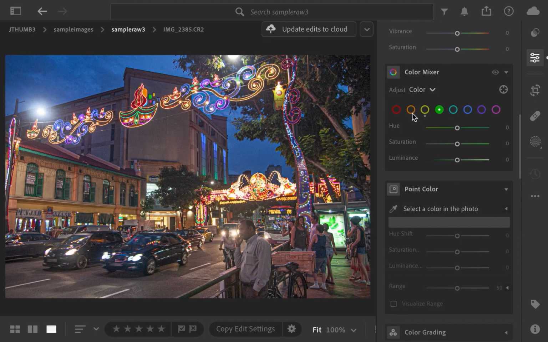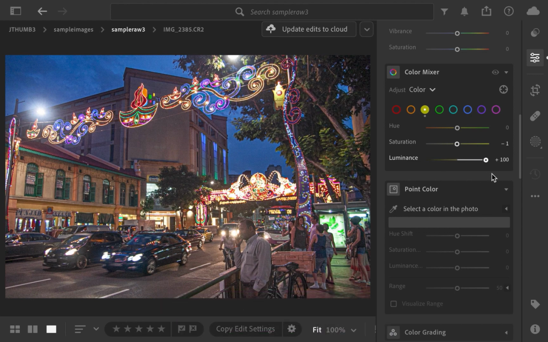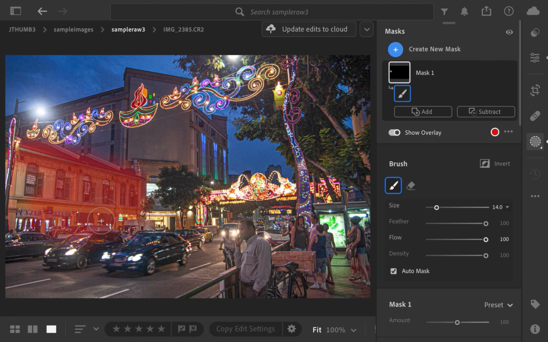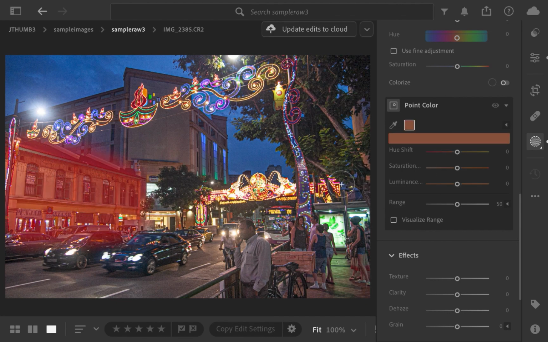In prior versions, the HSL adjustment, which is located in the color mixer, could only be applied across an entire image globally. With Point Color, you can adjust color both globally and locally, limiting your adjustment to a mask. Its operation is pretty straightforward. First, simply select the point representative of the color you want to adjust. Second, move the HSL sliders. Easy and intuitive.